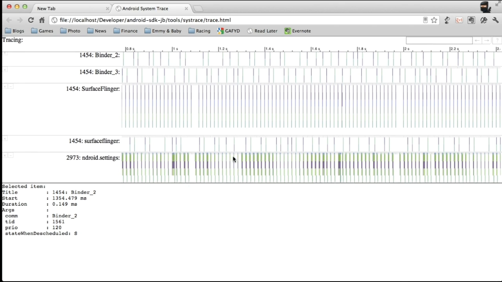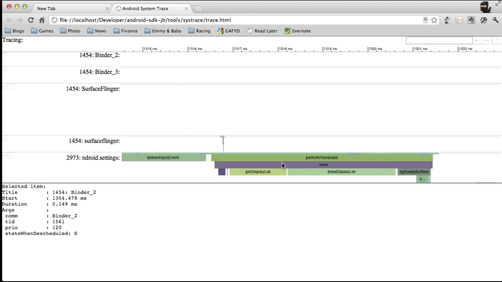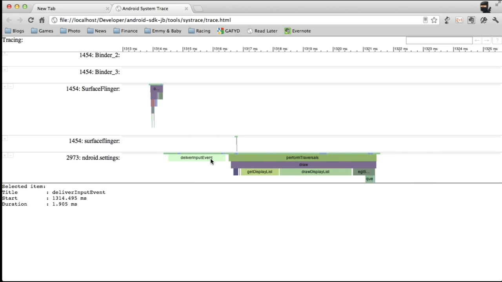You can also zoom in on your application, and here you can see the graph we are talking about. So deliver input event, this is where we receive the touch events, this is where we deliver the touch events to all your views, this is where you run your own code if you intercept touch events. And then we have this perform traversals method.